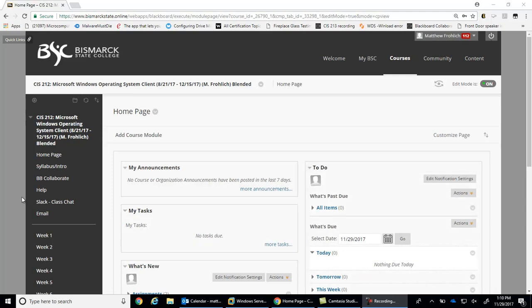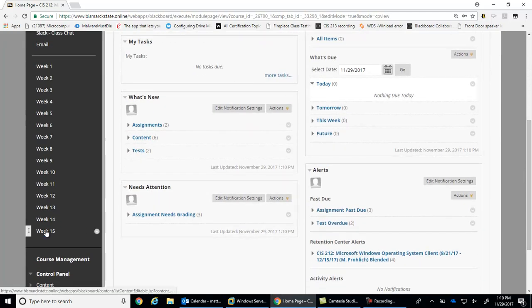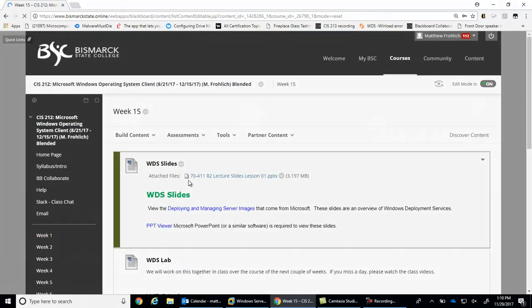So we are in week 15, and my plan for week 15 is to go through a WDS lab kind of together. WDS stands for Windows Deployment Services, and this is a way in which you can push out an image to, let's say, 10 or 50 or 100 computers. So if you have a large network environment and you need to install Windows, instead of going around to each machine with a USB or a DVD, you can simply take a snapshot of a machine and push that snapshot or image out to a bunch of computers at once.